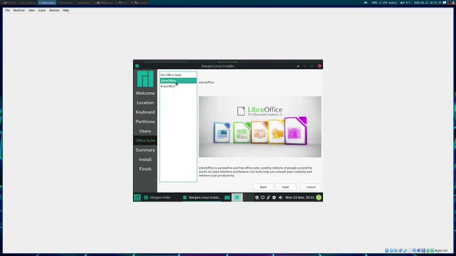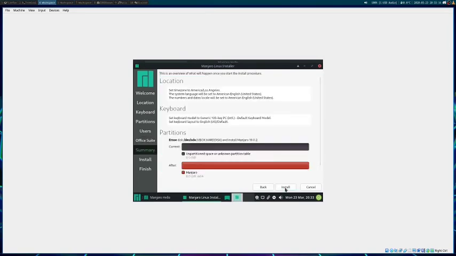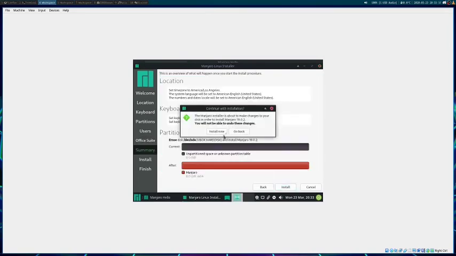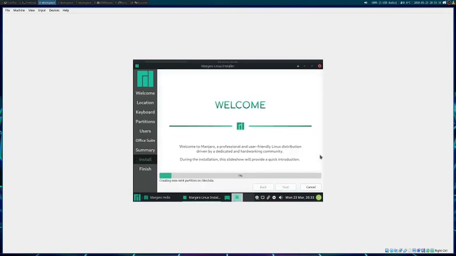I like to select LibreOffice. It's nice to have LibreOffice. It's kind of a Linux response to Microsoft Office. It's really helpful to have, in my opinion. I know some people don't use it, but it's a pretty nice option to have. And there you go. You just hit install. And once this is done, I'll be back.